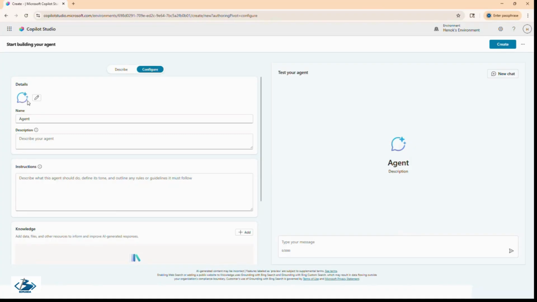So the first thing that you have to do is to provide a name for your agent. So if it's an HR onboarding agent, you can call it HR onboarding agent. You can provide it a fancy name like Sunny, or be creative and do provide an agent name.